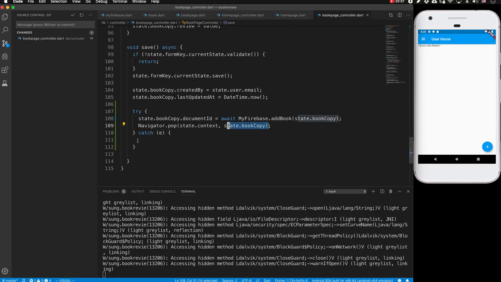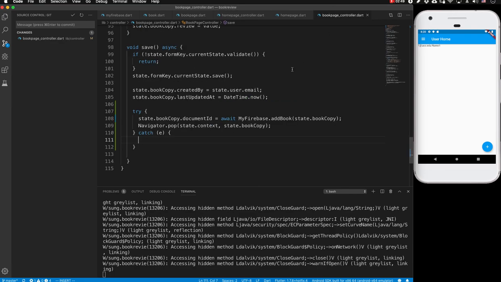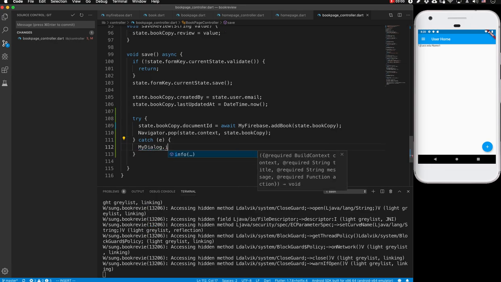So another one is if any error occurs in the Firestore, we need to give just a null value, then the caller can distinguish: if it is null, then it was not successfully stored and the like. So when an exception occurs, then we can let the user know. So my dialog info, let's let them know that something wrong occurred.